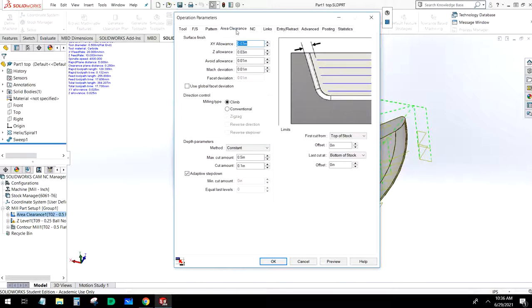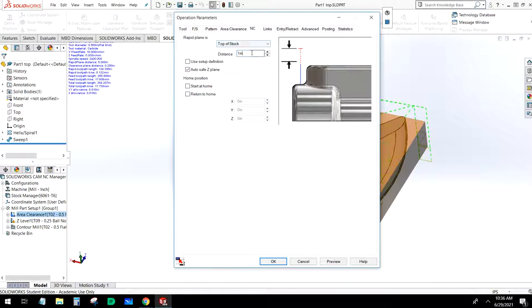For area clearance, these are the settings surrounding the cut itself, how much material it leaves on. Let's remove a little bit more material here. We'll set these both to 10 thou worth of material. That's how much material it's going to leave on the part itself for the contour pass to clean up. For NC plane, I always like to set these to 100 thou top of stock. Your machine and your settings will be different.